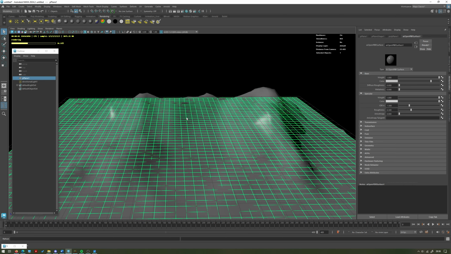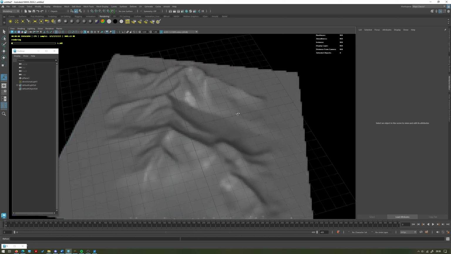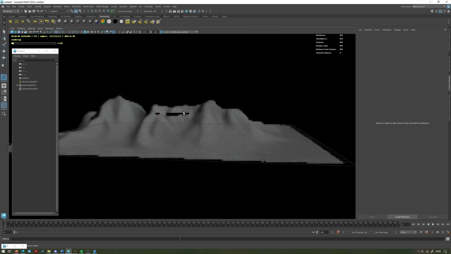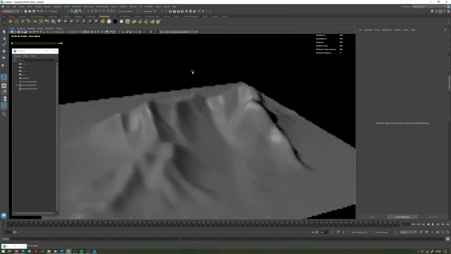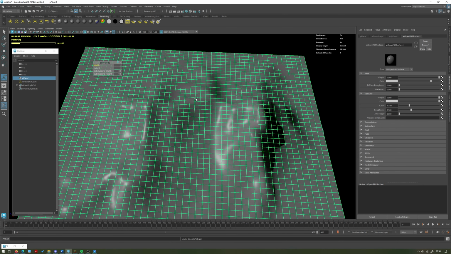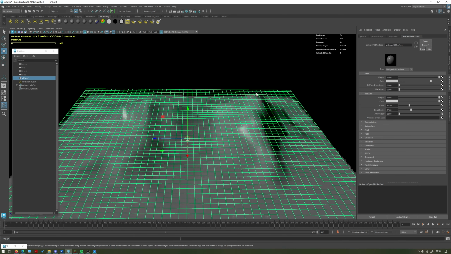We could either just subdivide this in the viewport just by holding our right click, shift and right click, and then going to smooth, giving it more topology to work with. You can see now the model is a little bit more detailed and defined. We're getting some of those ridges in there, but it's still not quite crisp. So you can see how the level of topology really does affect how crisp your displacement is going to be.